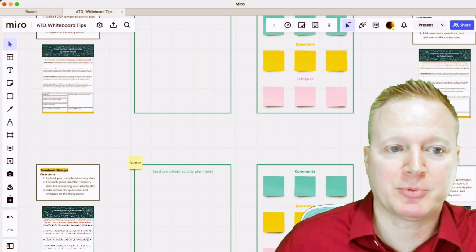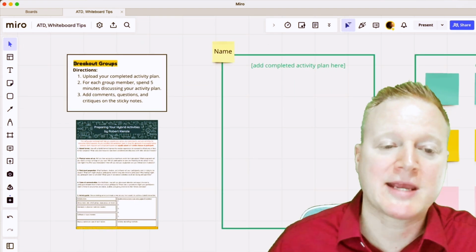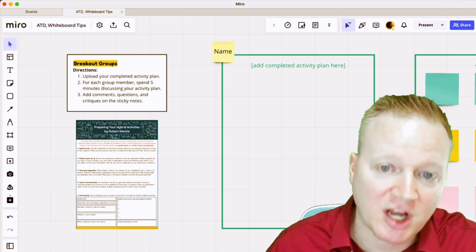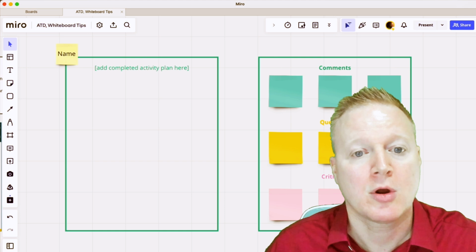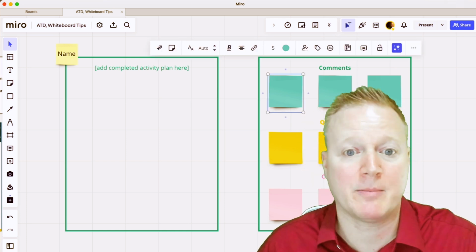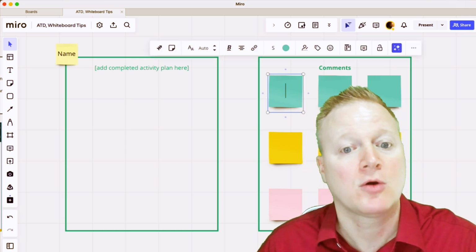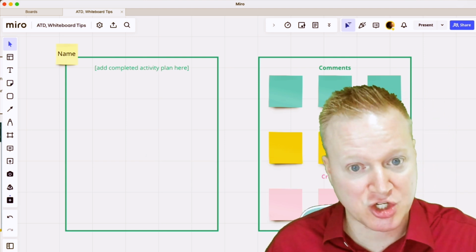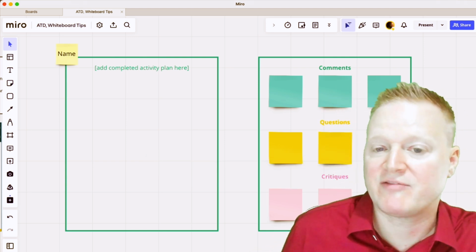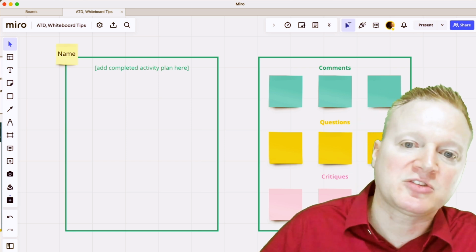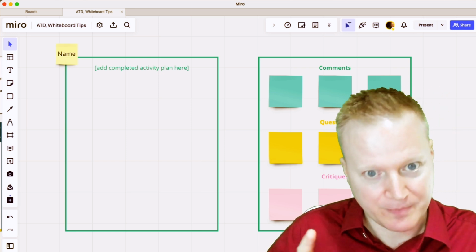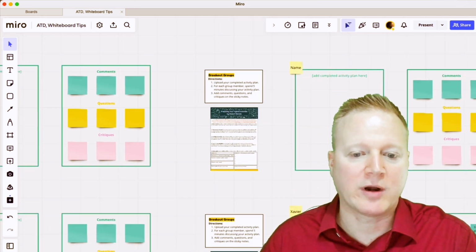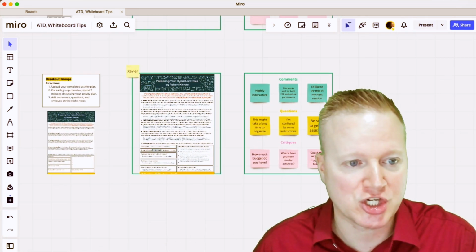Now, in this sample session, I'm asking breakout groups to upload an activity plan and to have a discussion where their group members are verbally making comments, but writing those comments, writing those questions, and writing those critiques as they have their discussion. Not only is this great for live interaction, but it's great as something we can save later. And you'll see that later as well. Let's imagine that one of these groups has already finished.